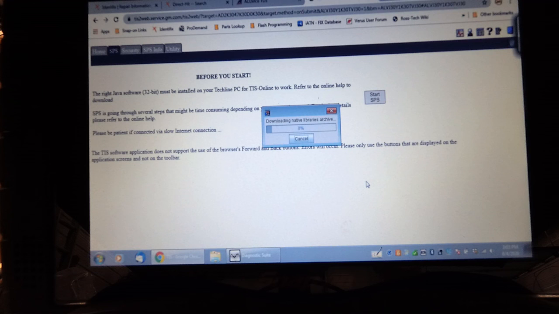Installing this software so that you can do this service programming must be done every time you go to flash a GM, even if you've done it yesterday. And they don't have a progress bar until it actually starts downloading, so it sits there and looks like it's doing nothing for like 3-4 minutes, and you almost have a tendency to want to click start service programming again, and then you'll end up with two of them trying to run. So like it says, please be patient if connected via slow internet connection. I'm supposedly high speed here, but definitely not a T1 line.